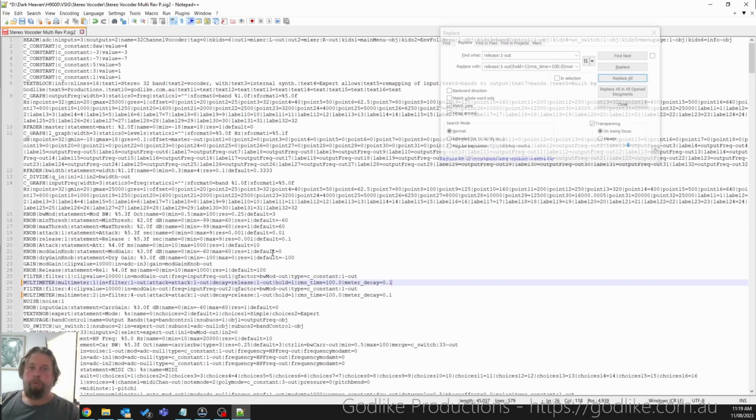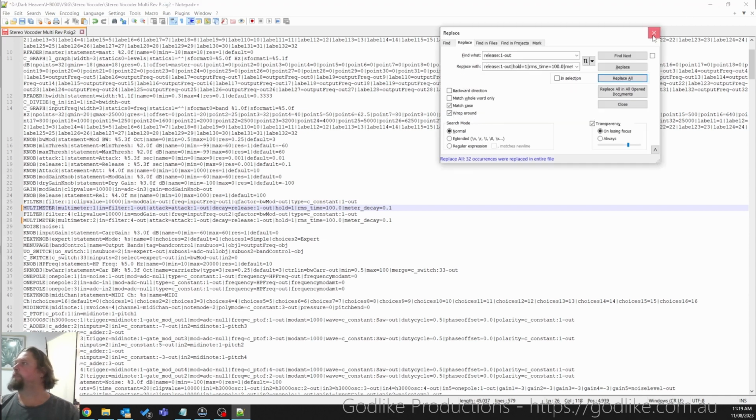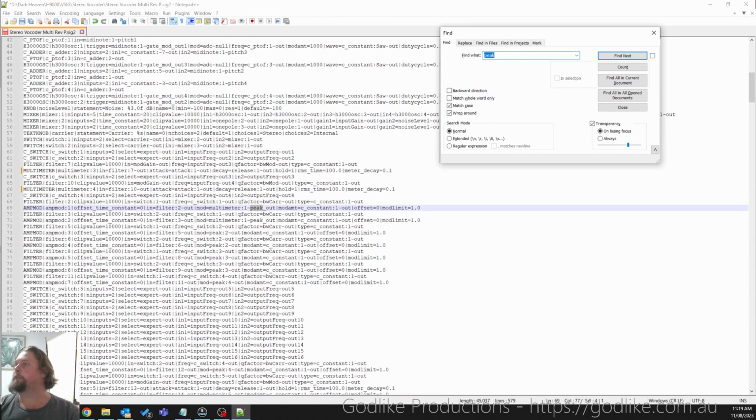Okay, the next one that I want to do is replace all of the remaining peaks. Now, if we just do a quick find for peak, Control F, peak. Okay, you can see that in these first two amp mod blocks is peak out. So the ones after that, they have out instead.